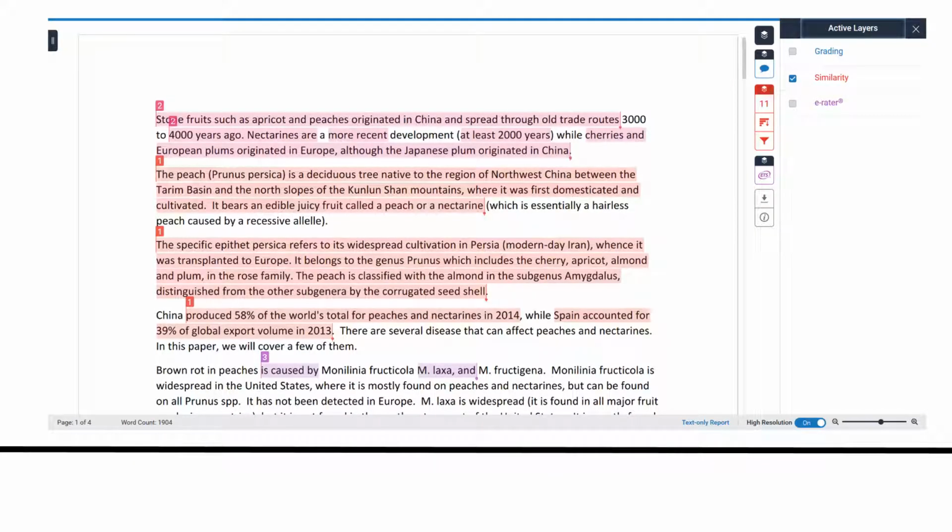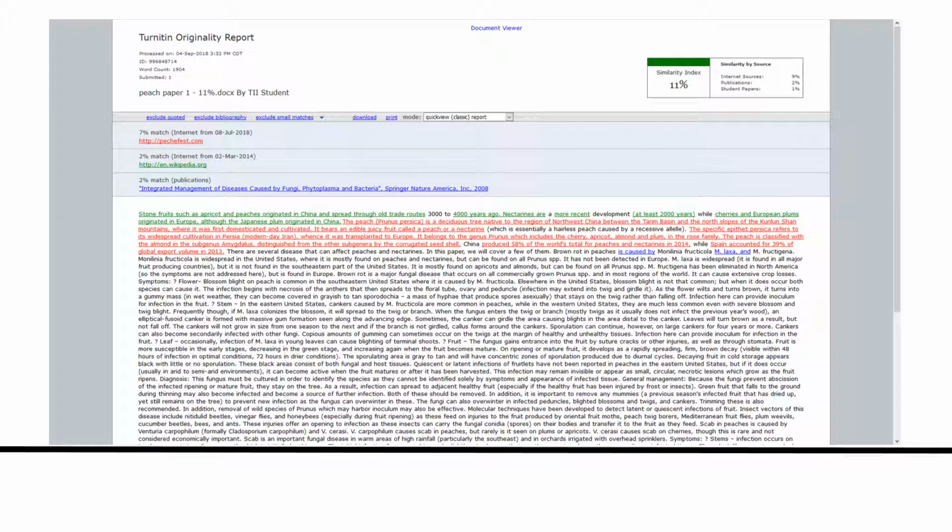To view a text-only version of the report, click on Text-Only Report. Click Document Viewer to return to the Document Viewer screen.